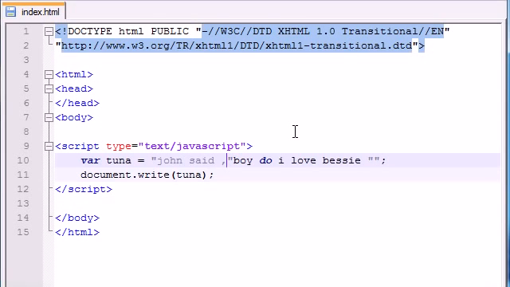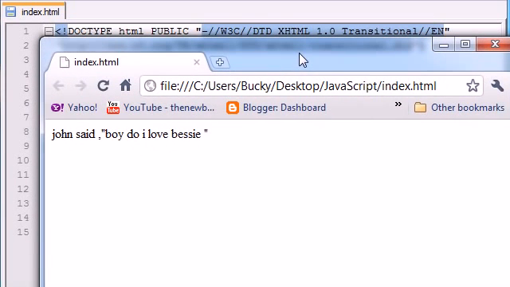So in order to tell JavaScript that these quotation marks here are supposed to be inside the variable itself, we need to add something called an escape character. What an escape character does is it takes the next character and treats it as a regular piece of text. So this and this are escape characters. Now JavaScript knows that this and this are the two quotation marks, and everything in between is basically your variable. So go ahead and save this, and now we get our quotation marks to pop up. John said, "boy, do I love Bessie."